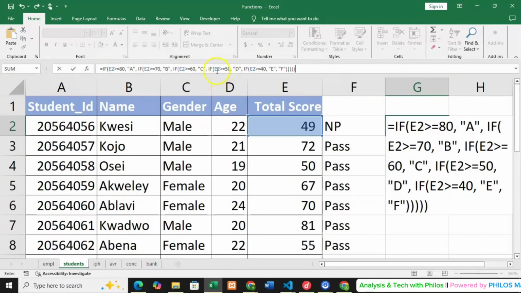This new one is that if the person gets 50 or more, it should be below 60, but it should be 50 or more. You see that? Then the person should be assigned a grade of D. Else, if this is also not true, then check if the person gets 40 or more. So if the person gets 40 or more, then you get an E.